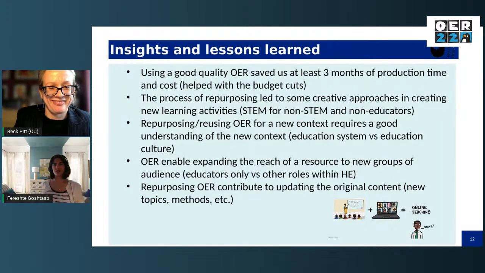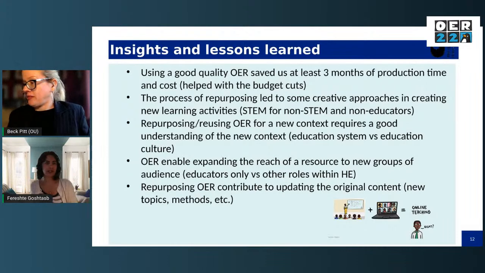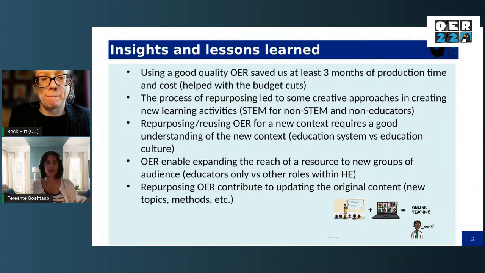Okay, I'm conscious of time and that we've got 2 minutes before Q&A. So that was the story of how we reused and repurposed that OER for our purpose. But an important part of it is what we learned. First, we learned that OER really helped us to save a lot of time and money, especially considering that we had very limited time to produce this training and to offer it.